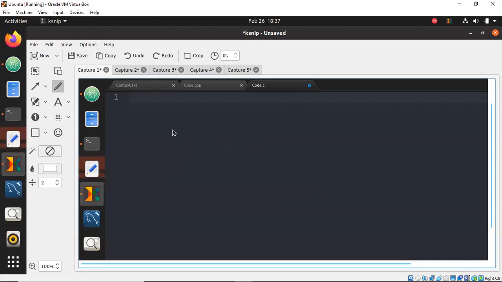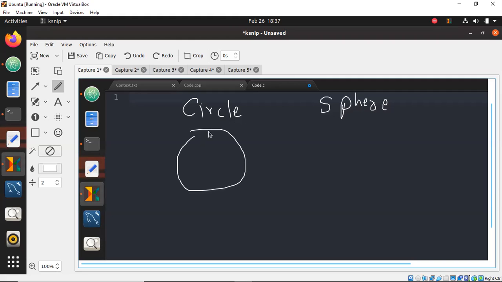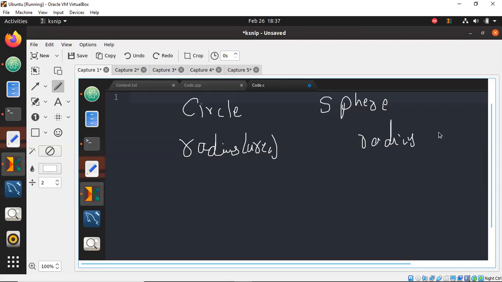See, think about this. Let's say we have two classes called circle and sphere. To calculate the area of a circle, or the radius of a circle, for example, you have the same function name, calculate radius of a circle given area. Here also, calculate radius of the sphere given area.